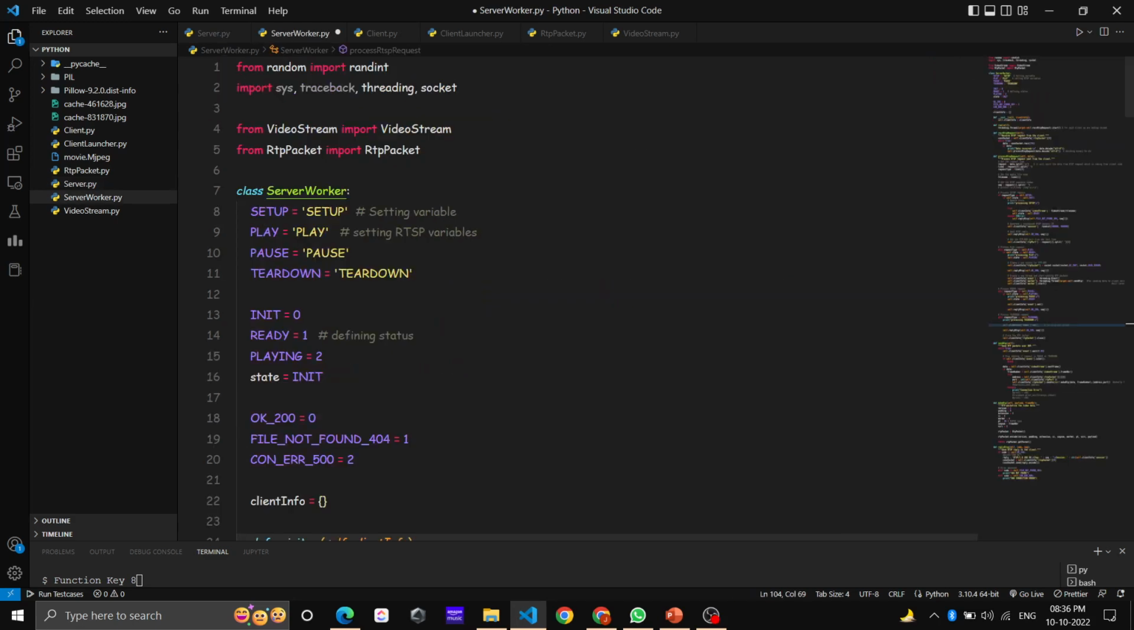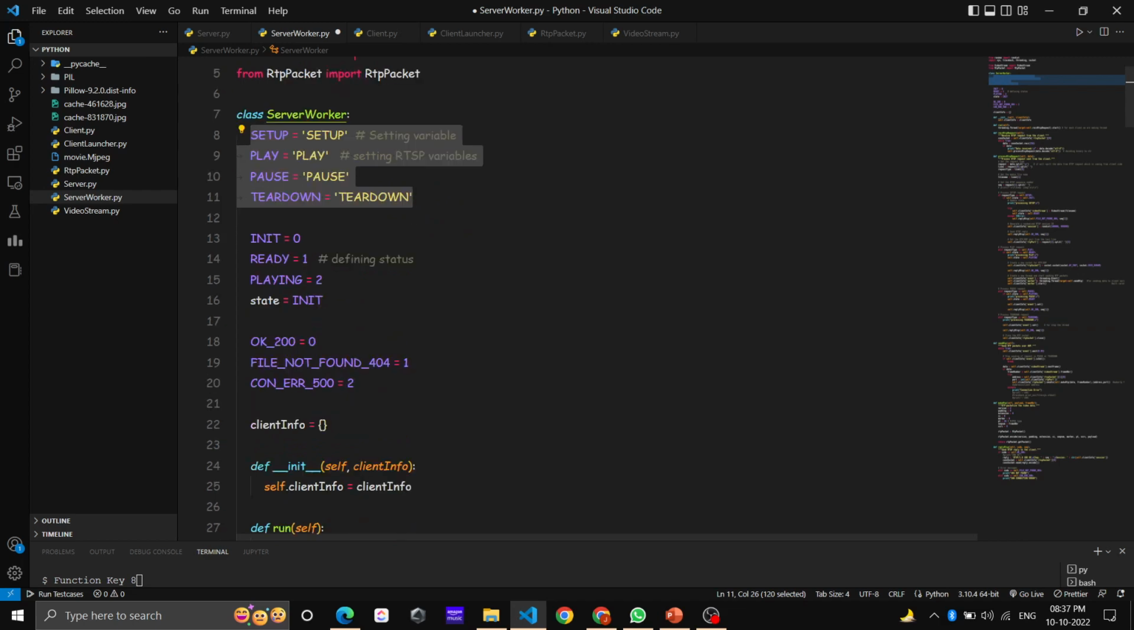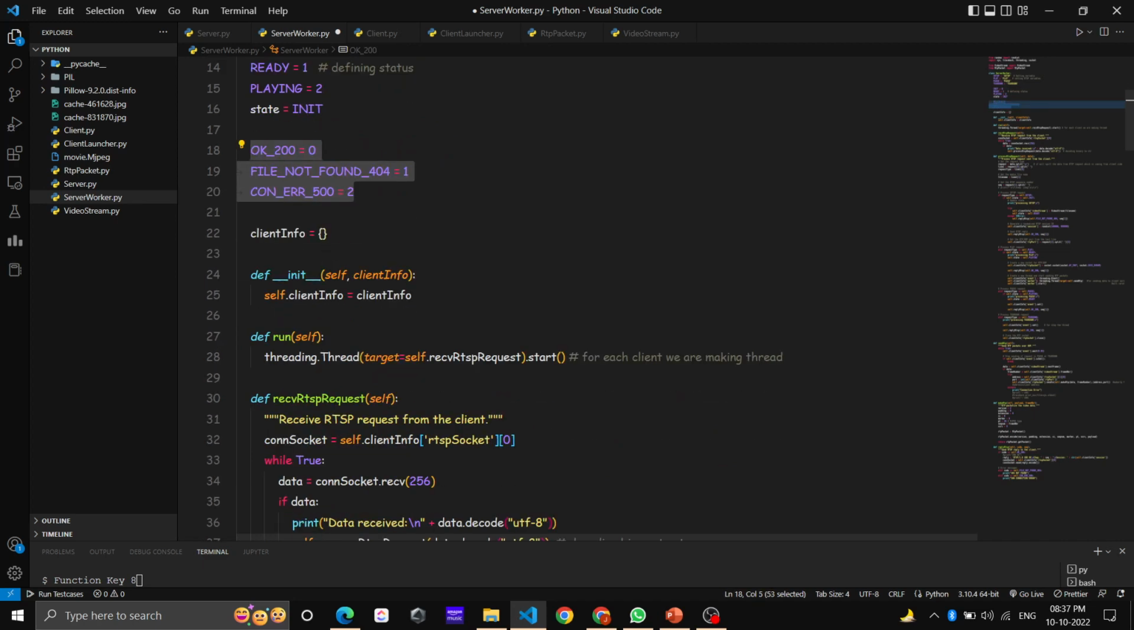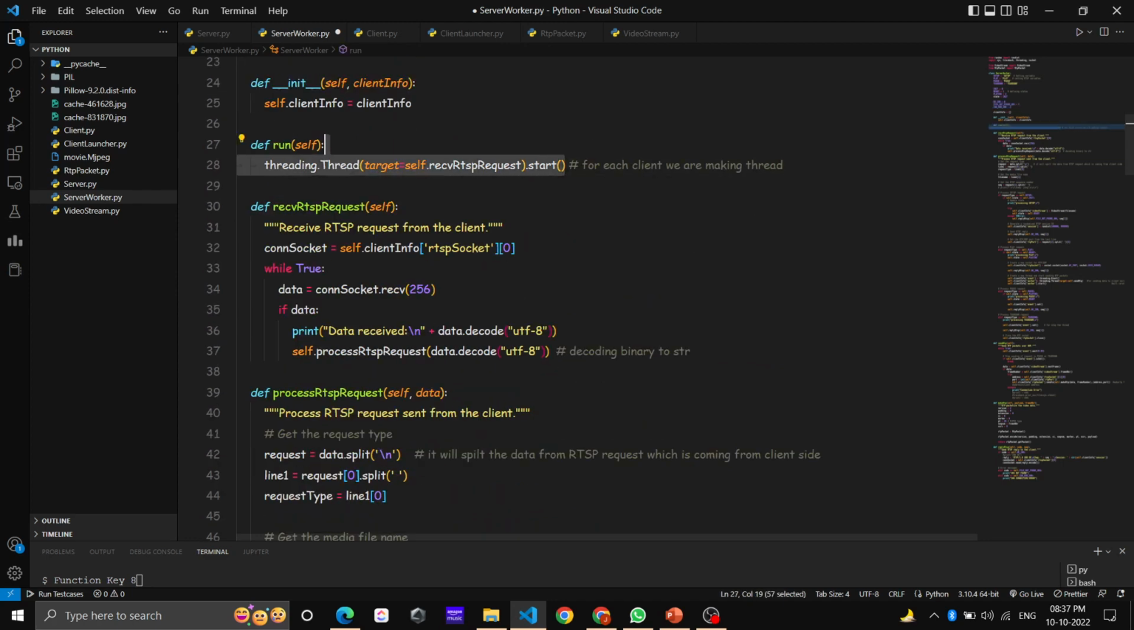Okay, now we move to the server worker part. These are the variables for setting up RTSP. This is the defining status. This is for the status request. This thread is for each client, we are making a new thread for each new client request.